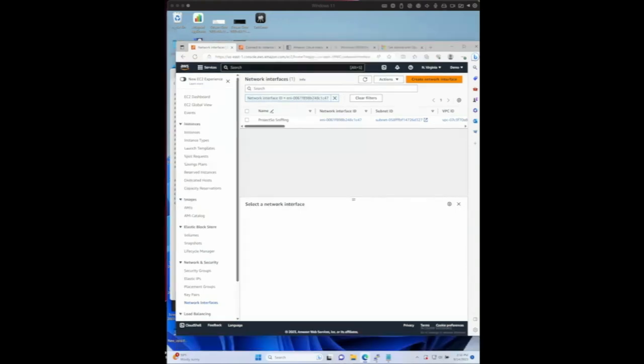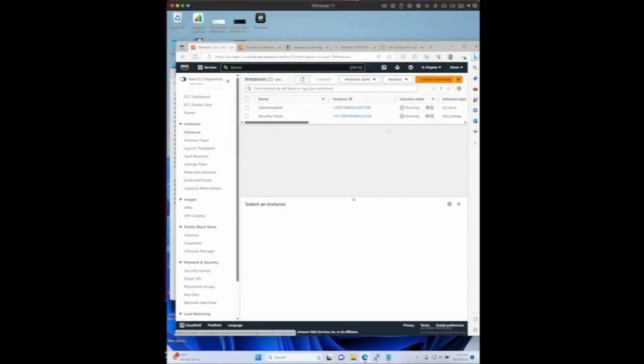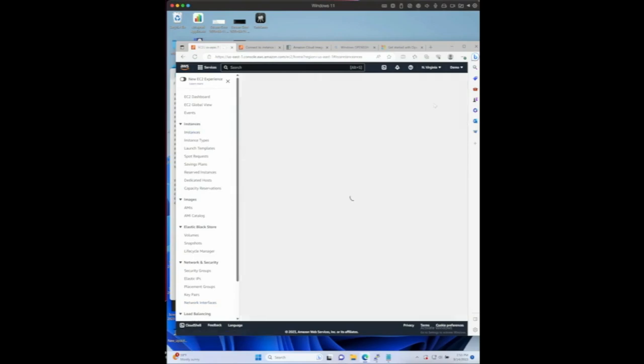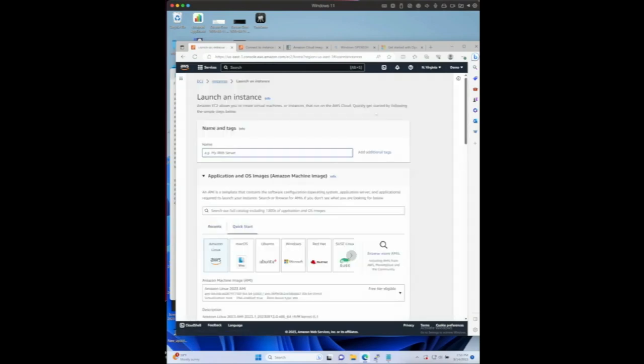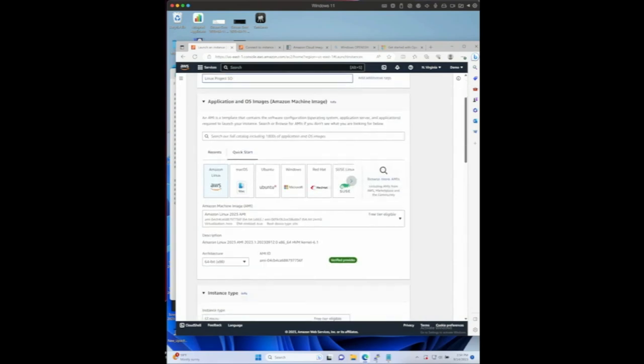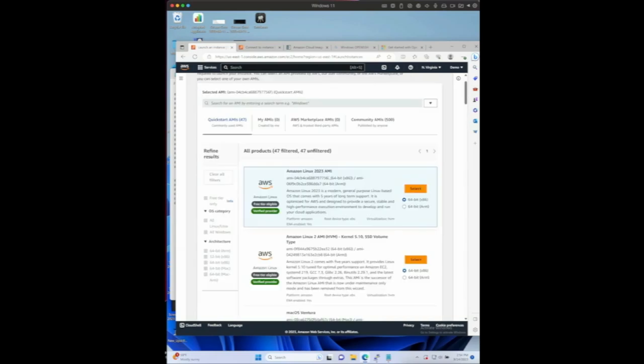Now we're going to set up the Linux instance. In order to do this, we're going to go back to Instance, and as you can see, we have a launch instance. We are just going to name it Linux Project SO or whatever naming scheme that you have. And then for the browse more, you can choose an Amazon Linux version right here. So we're going to choose this Amazon Linux AMI and then go to select.